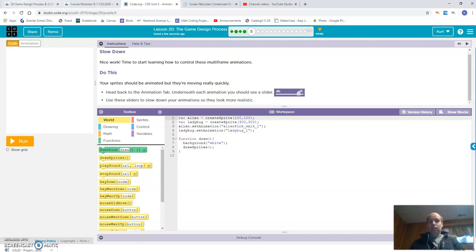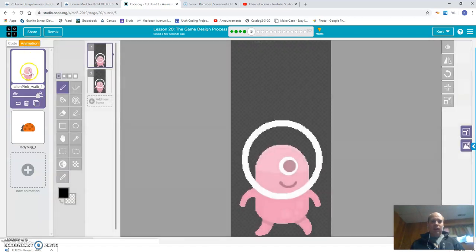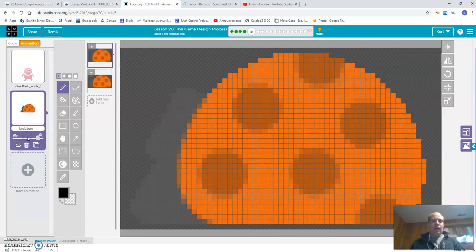And so all you've got to do for this puzzle is click on here and then move him so that he's going a little bit slower. Maybe not that slow, but we want him to be kind of walking along. So there we go. And then on our ladybug, we're going to slow her down to maybe halfway as well.